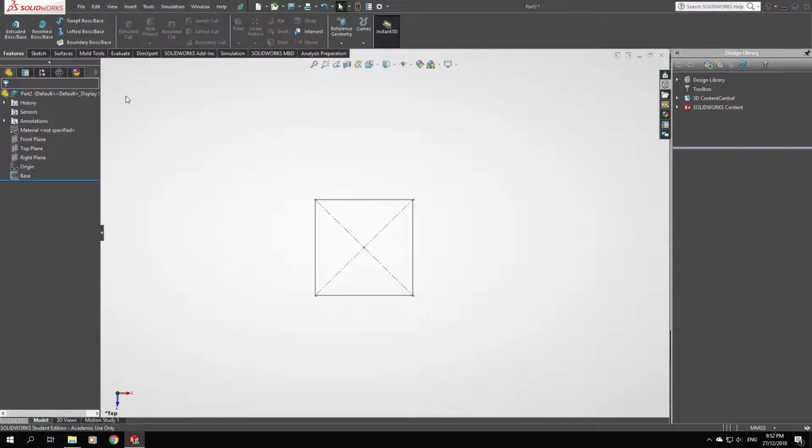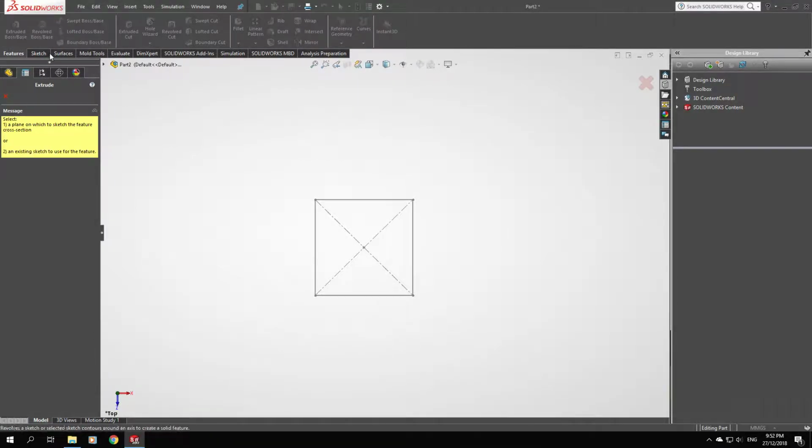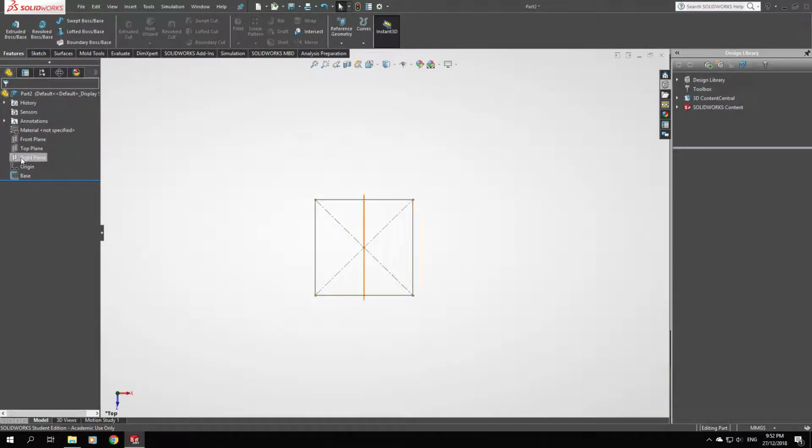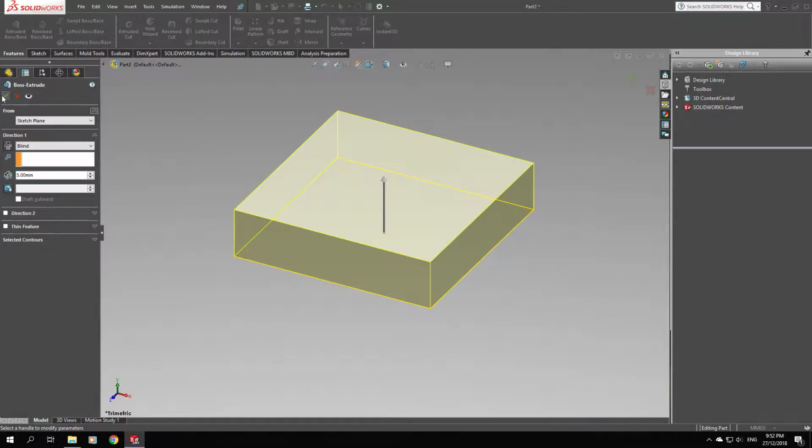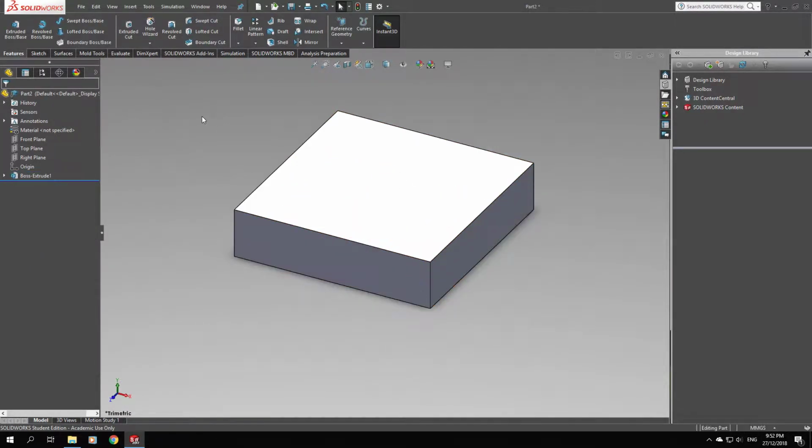Alright, so the first skill in the features is extrude. What you do is just click on your sketch and extrude the sketch just like that. Let's make it 5 mil. So now you've got your cube, I guess, your solid cube.